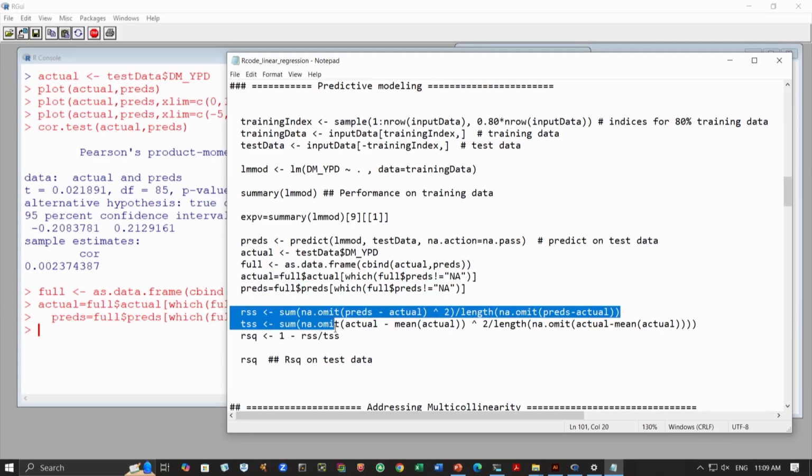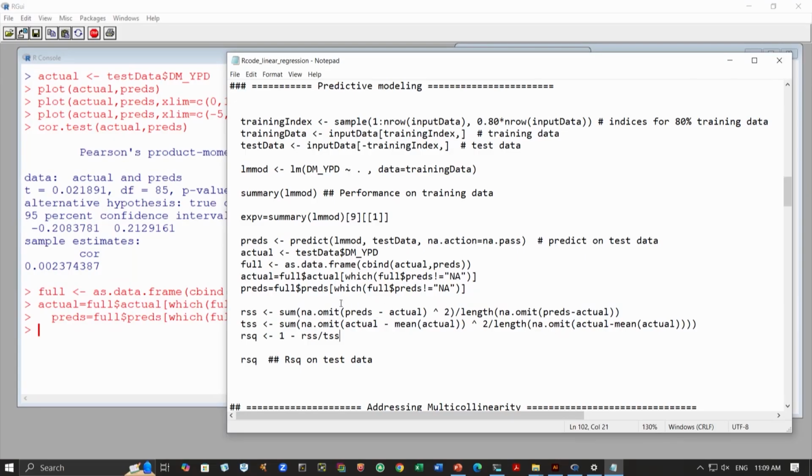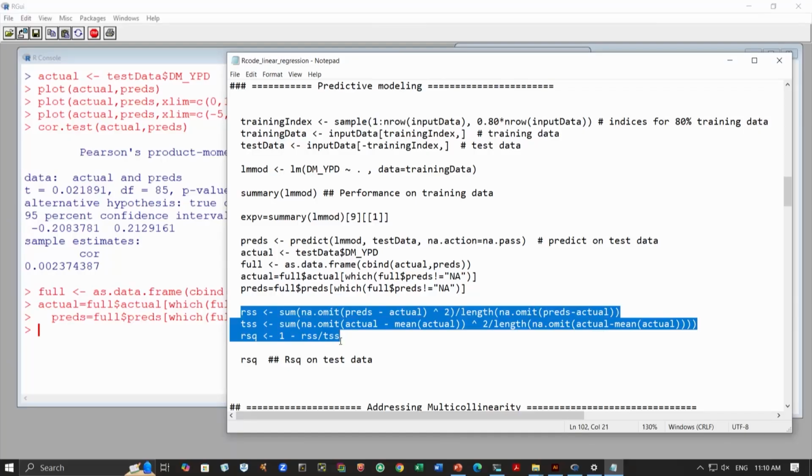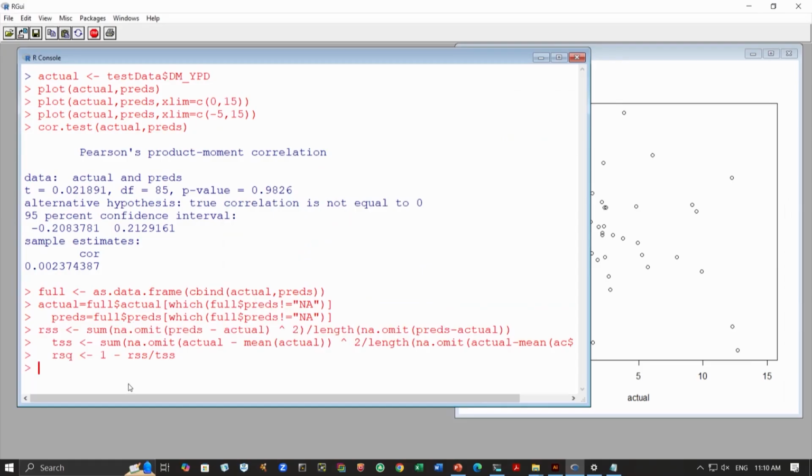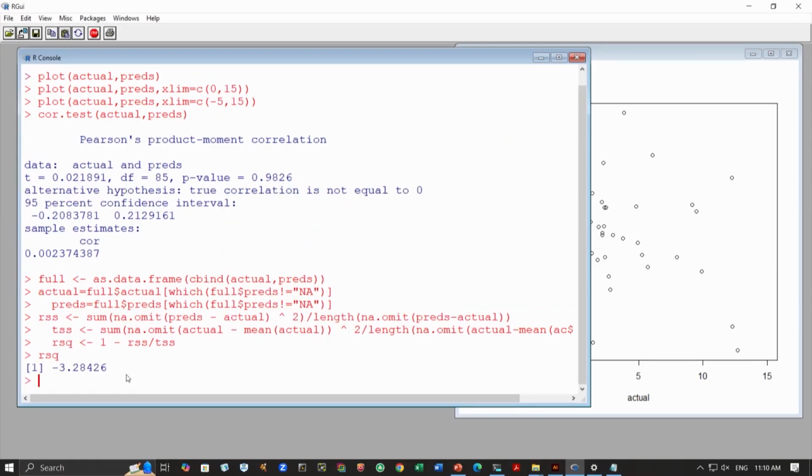You can run this carefully. As you probably understand, we are omitting NA, then taking the predicted minus actual, its squared value, and then dividing by the length, how many observations we have. Similarly, we are taking actual minus mean actual, and we are calculating this R square. If you look into this R square calculation, this is the formula, and this is what we are getting. And the R square is minus 3.28.